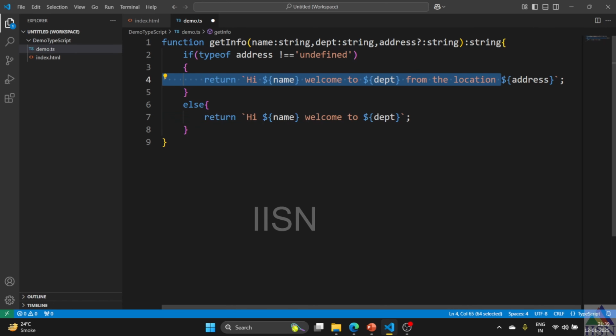In case I pass name as Vinod Kumar, department is CSE, address is India, it is going to print: Hi Vinod, welcome to CSE department from India. So this is from the location India.